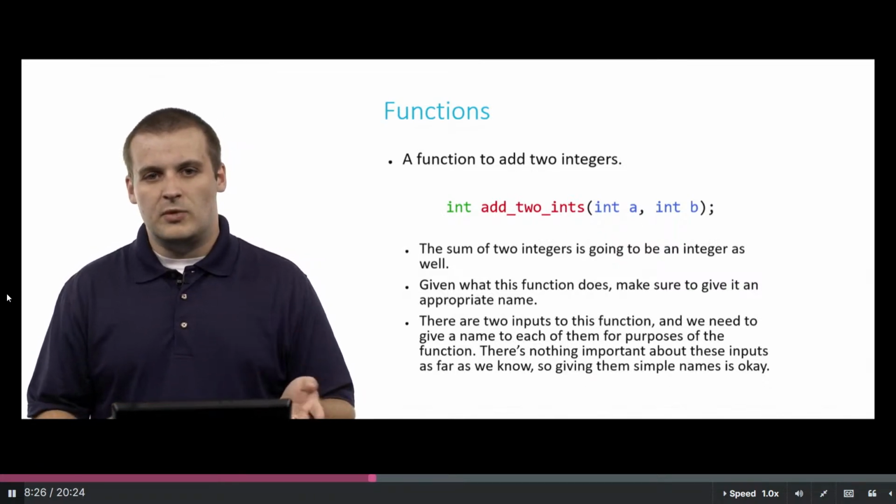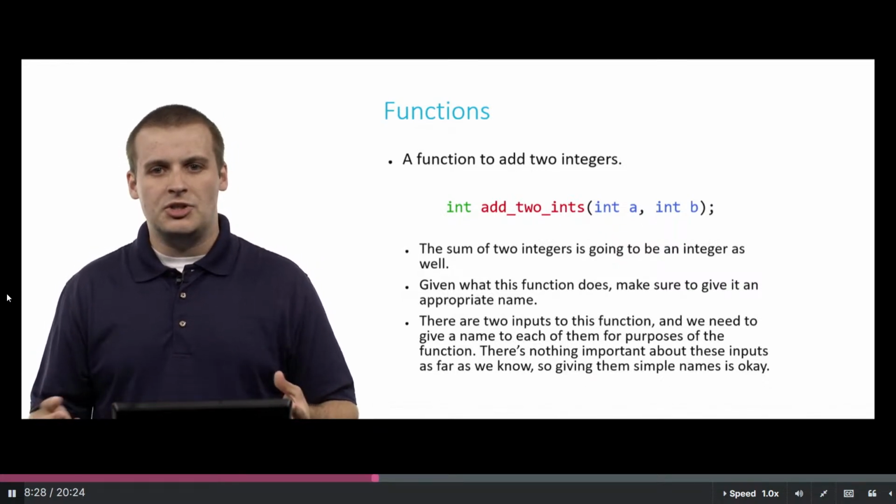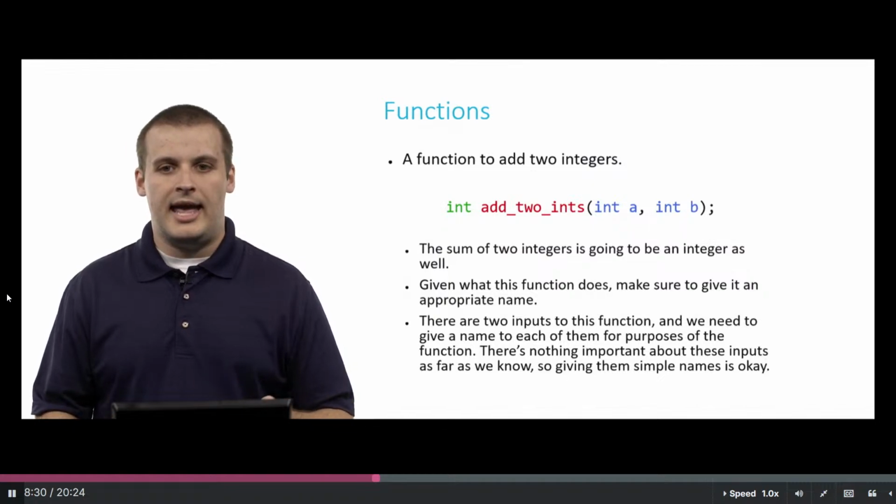But in this case, we don't really know anything else about the function. We just want to add two integers. So we'll just call those integers a and b. All right, so that's one example.